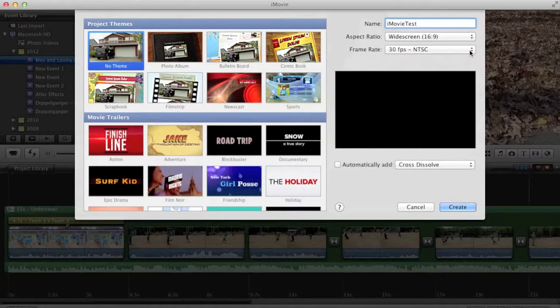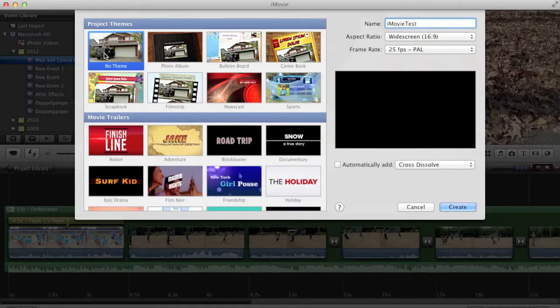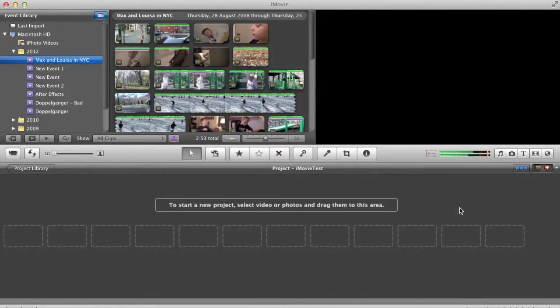Check the frame rate. Again, this will depend on your footage, but it'll usually be 25 frames per second and PAL. Okay. You can choose a project theme, but we're going to leave it at no theme. So a theme will place a title and a little credits and sort of transitions in for you. And there are lots to choose from, but for today we're just going to leave it as no theme and hit create. So you should see down at the bottom that your timeline has gone blank, and here we've got project iMovie test. Your name should appear there.